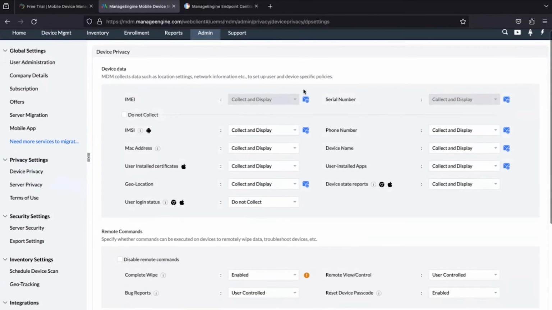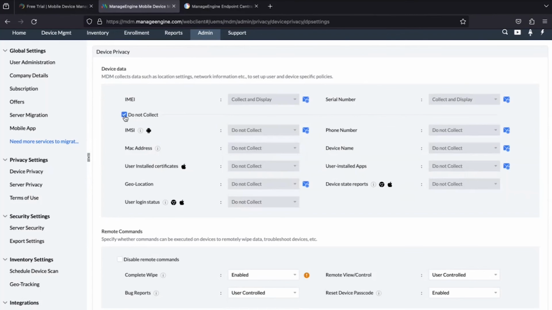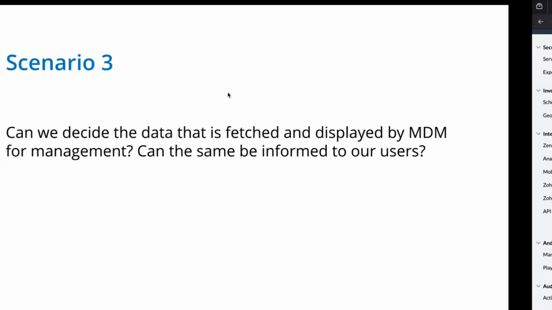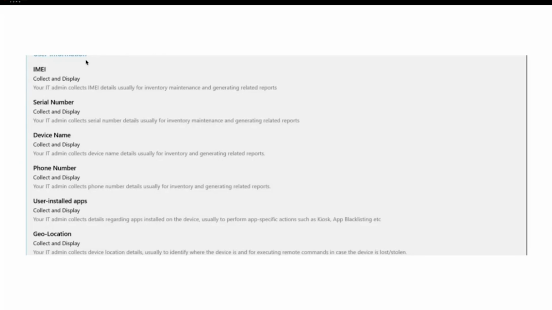And if you do not want to collect any of this data, you can go to the individual settings, select do not collect, and save it. These data will not be collected from your device, and the same can be shown in the MDM app on your device. So if the user launches the MDM app on the device, they can see whether IMEI is being collected and displayed, whether serial number is being collected and displayed. So you can see this data in the device.